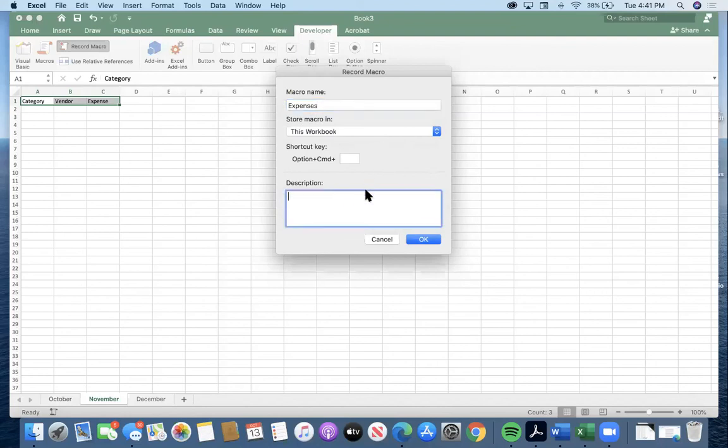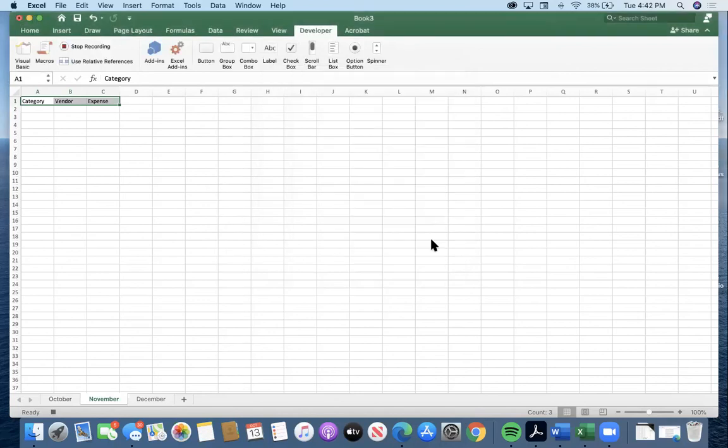Now you can describe it, so you know exactly what it is, if the name itself is not clear enough. You can also add a shortcut key. It's not necessary to add a shortcut key, but you can add one. So let's make this Option Command G. If it's already a shortcut that's used in some other form, then you won't be able to use it, but I don't think Option Command G is a thing. So I'll click OK. And it's going to record it. So this is how it works. I can start typing.